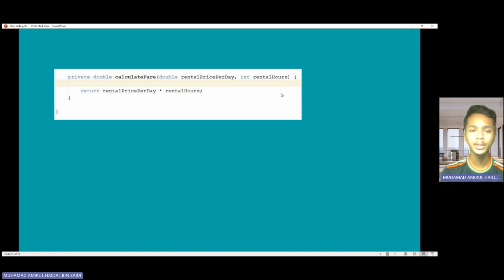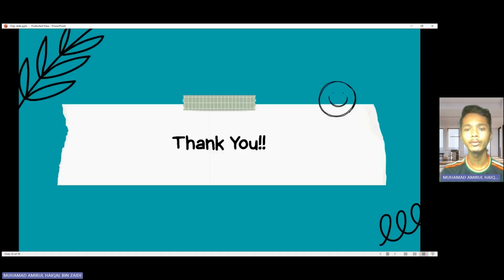So this is the Java collection where we calculate the fare the customer needs to pay. We need to put in the price per day and rental hour, and it will show the total fare that the customer needs to pay. So that's all from me.